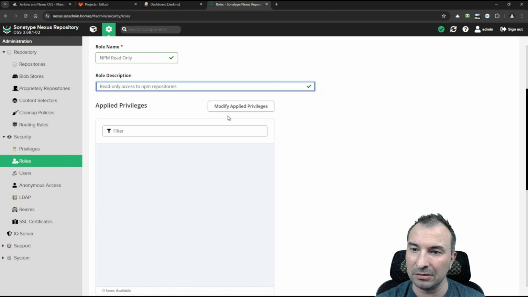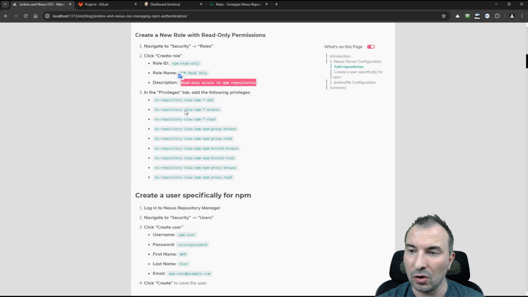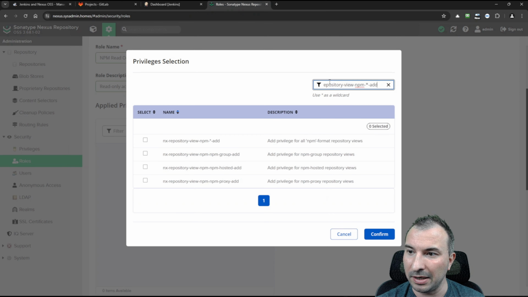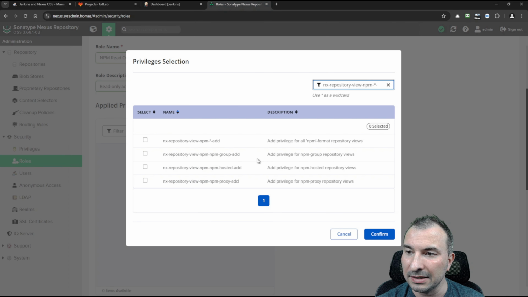I mean, this is a button, not a tab. So now we need to just click on this modify applied privileges, and here we have all these privileges that I mentioned. So basically copy and paste one more time and try to find out. Okay, so we have it, and now we need to choose an option to add. So NX repository view npm add.